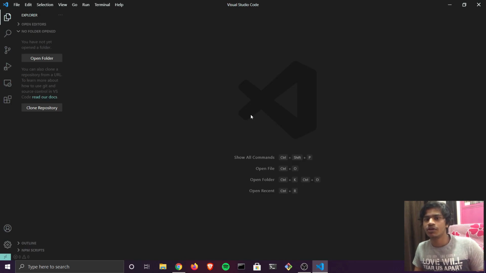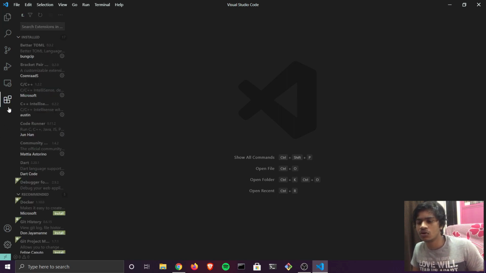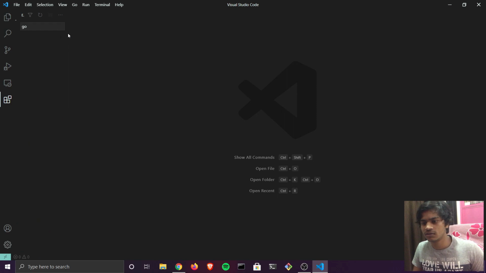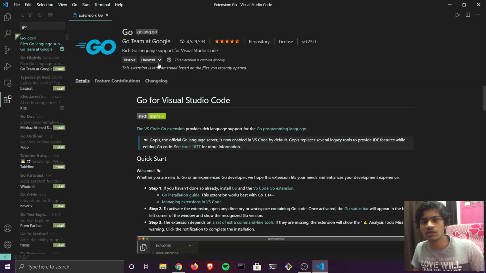Okay, so now we are in VS Code. Mine looks probably different than yours because I'm using the Community Material Theme. You can get it from the extensions tab over here. So to write Go code in VS Code, we need the Go extension. Let's search for Go and here it is. You'll find an install button over here. Just click on it and Go will be installed. I have already installed it, that's why it's giving me the uninstall option, but you'll find the install button over here.